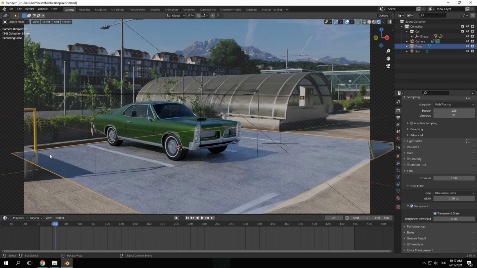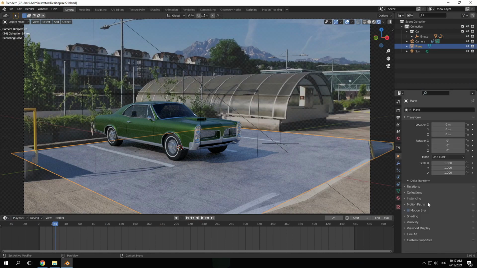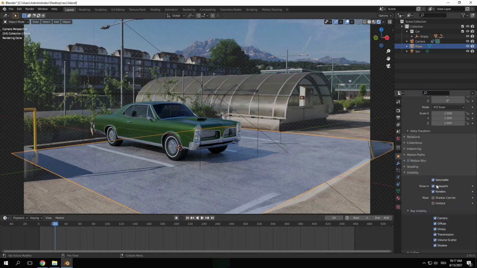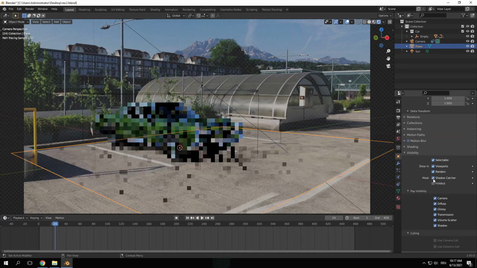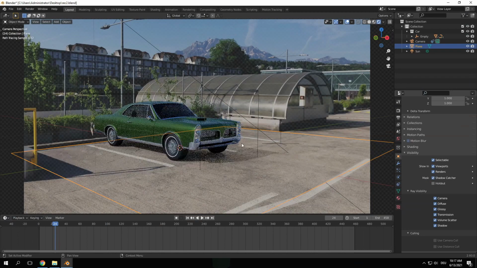And as you can see, we also don't want to have this plane in the final render. We only want the shadows that are casted onto this plane. So in order to do so, we can just go to the object properties and under visibility, turn on shadow catcher. So now we can only see the shadows that are casted onto this plane, but not the plane itself, which is really good in this case and exactly what we want.